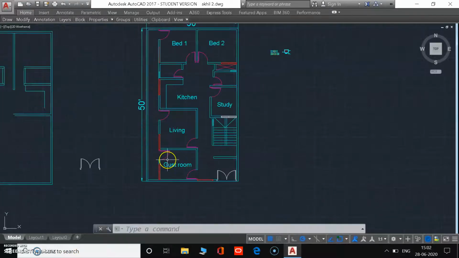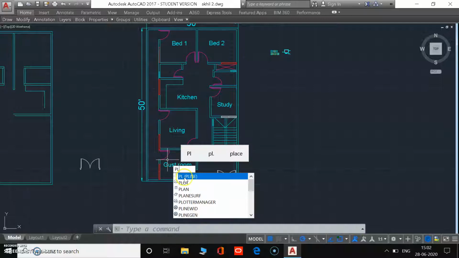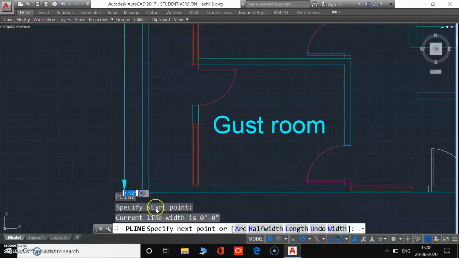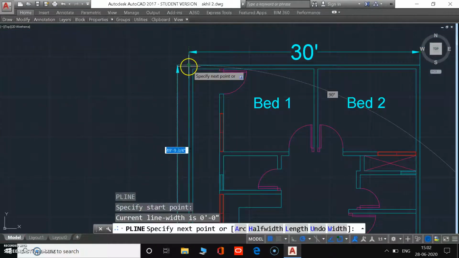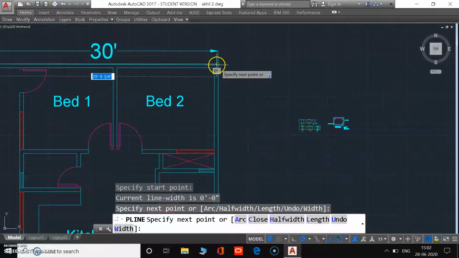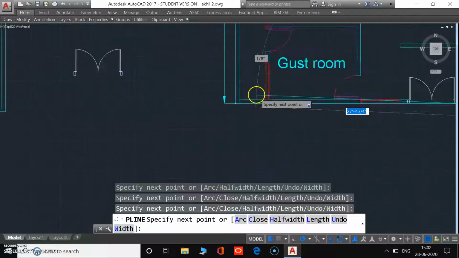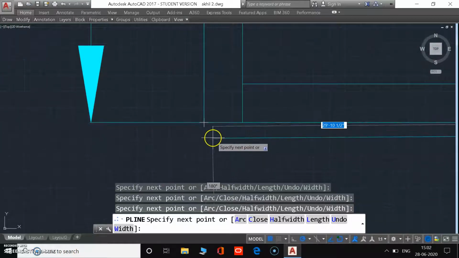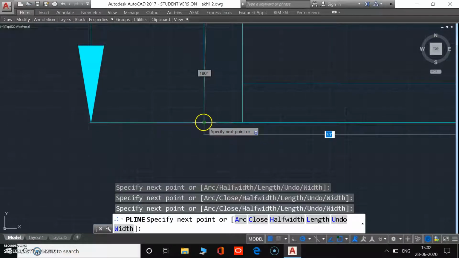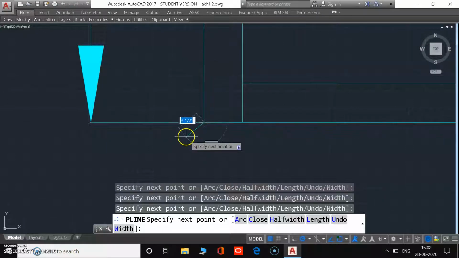Now the third one is to enter PLINE in the command box and start from any corner of the drawing, select further and select further, and meet at the cross here. As you can see, there is a cross here because the PLINE is required to close by connecting both ends. So enter.